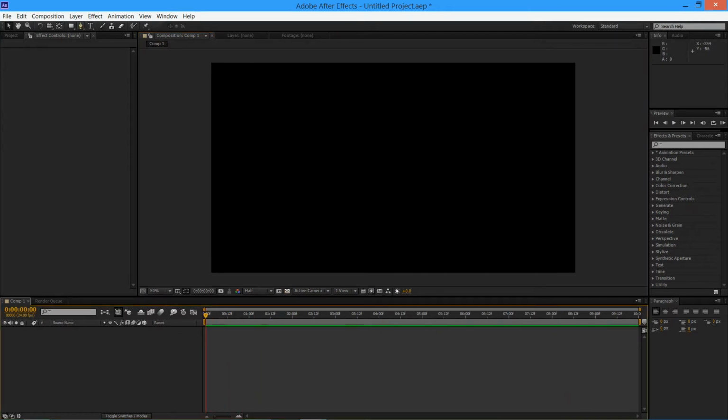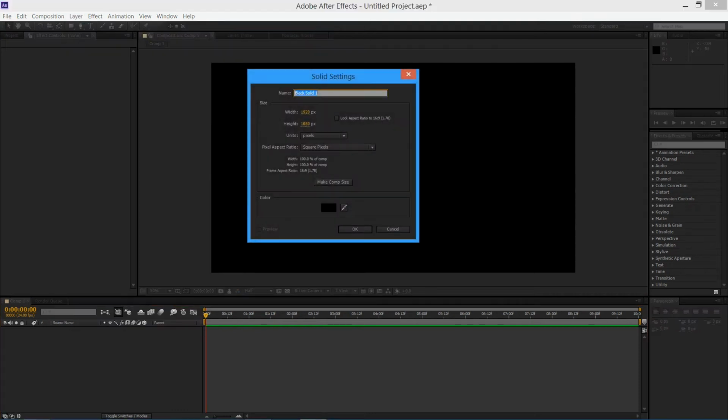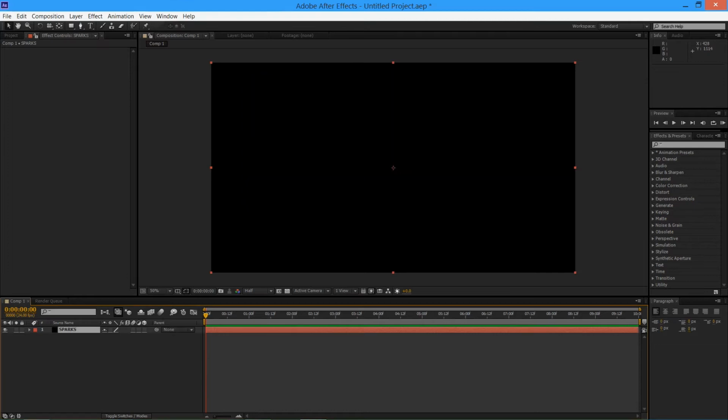The first thing we need to do is go up to Layer, New, and Solid, and we'll make a new solid. This will be 1920 by 1080 as well. Just click Make Comp Size, and let's name this Lightning. Actually, let's name it Sparks, because that's what we're going to be doing first. This is going to be our Sparks layer in that little video I just showed you. It's going to have that little spark effect. Sparks, you can have any color you want. 1920, make comp size, and okay. Now we have our little layer here.